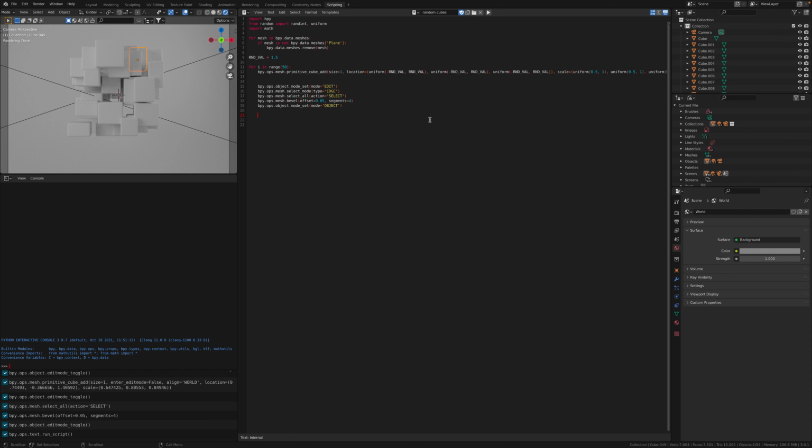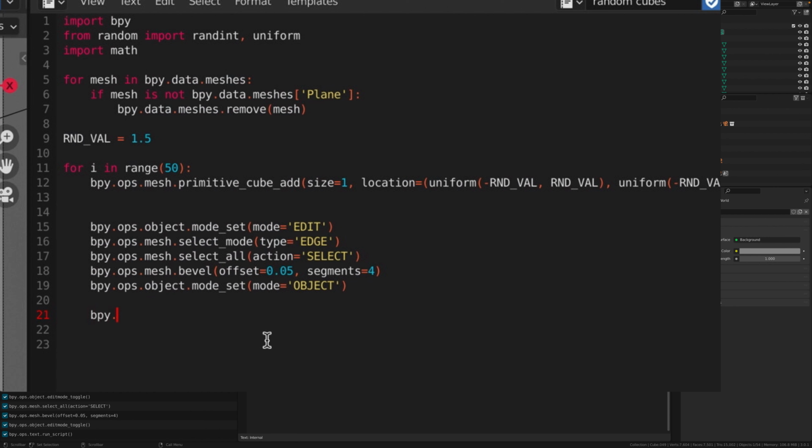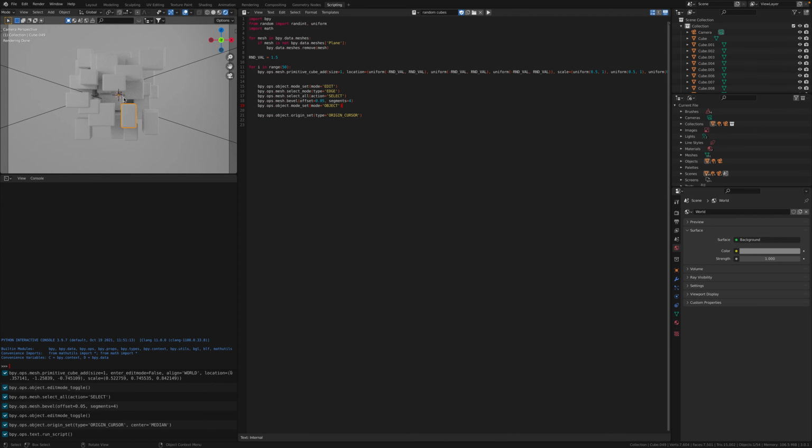So what I'm doing so far, until I learn how to do this better, is I'm going to set the origin, and the way you can do this is using bpy.ops.object.origin_set, and then the type ORIGIN_CURSOR. Now I have the origin in the center.